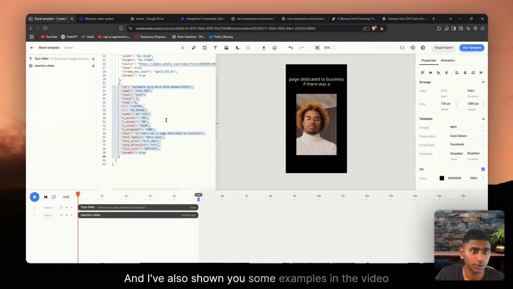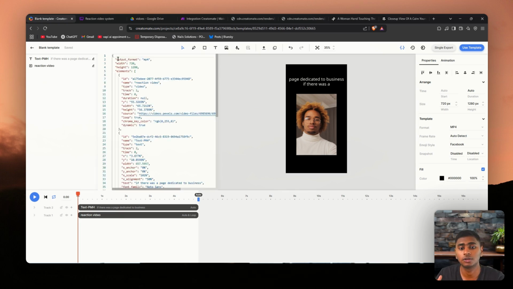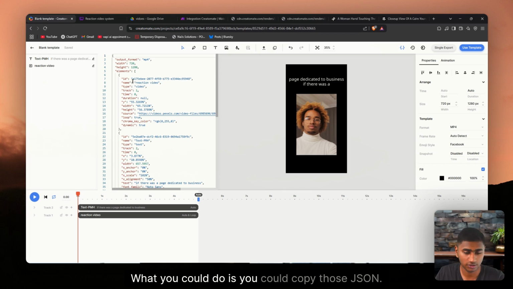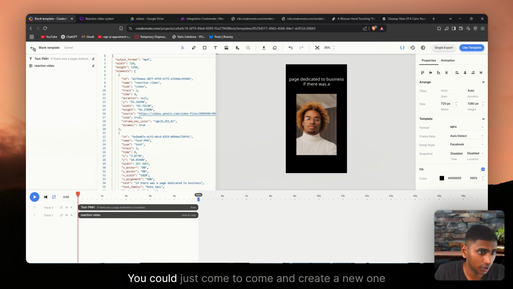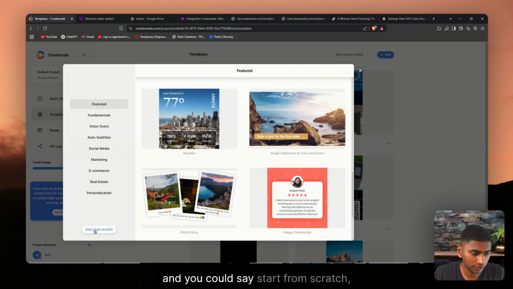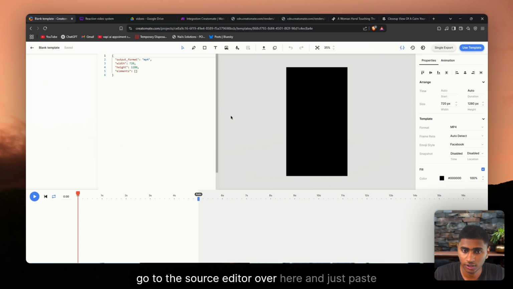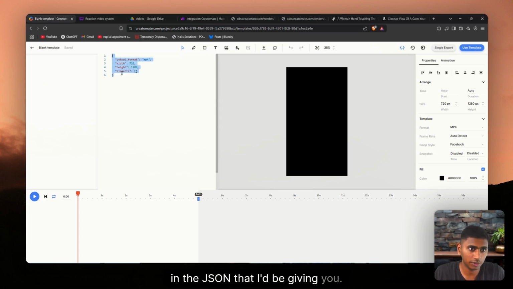I've also shown you some examples in the video, and I'll make sure that I link some JSONs at the bottom in the description. You could copy those JSONs, come and create a new template, say start from scratch, say 19 is to 16, create template, and then go to the source editor over here and paste in the JSON that I'd be giving you.